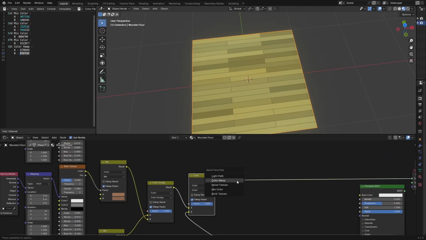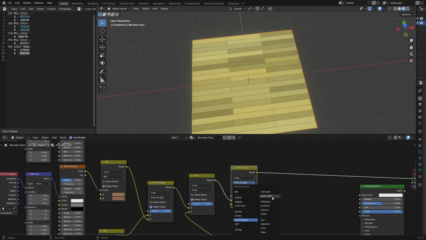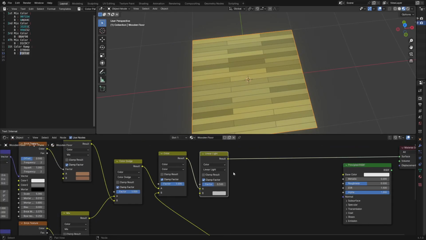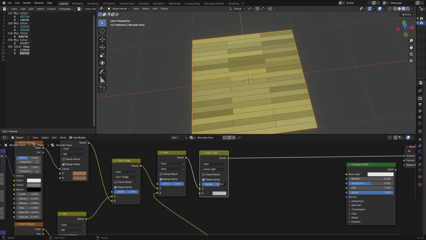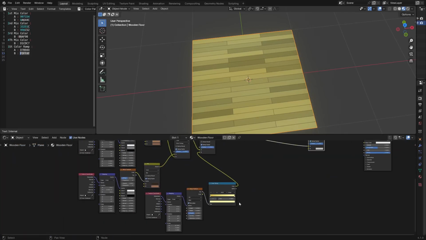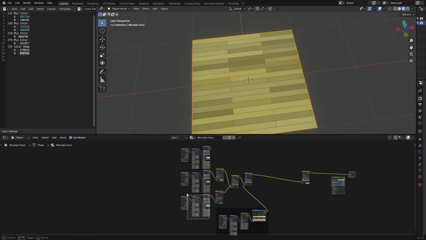I'm going to add another mix color and set that to color dodge again, or you can use linear light just to play with that. And for that one, make sure the factor is set to 1. I'm going to move a little bit here to make some space. Let's put that into a frame with Ctrl J, move that frame down a little bit, and we can frame all of these with Ctrl J.